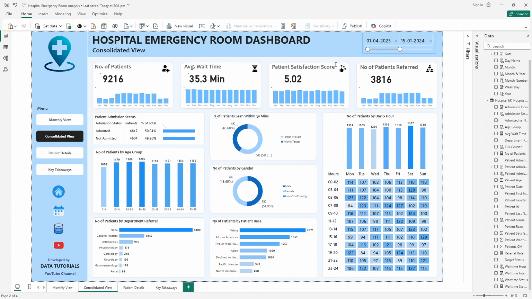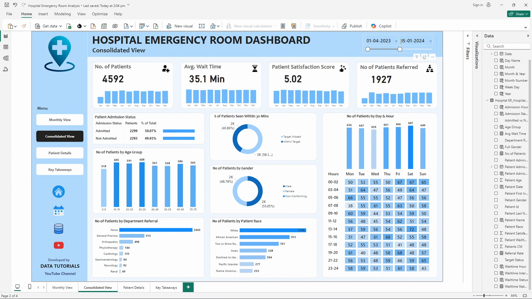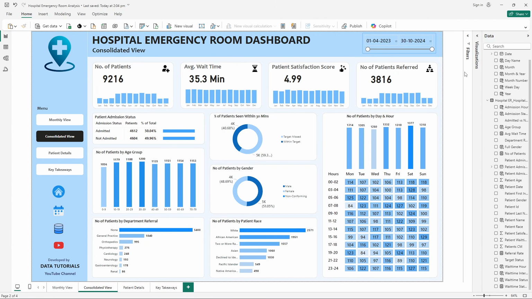If I operate this, you can see from 1st April 2023 to 15th January 2024, the data will be there. All other charts and their meaning are the same; we are just changing a filter, where the customer is asking us to show information on a monthly level, as well as information based on his date preferences, whatever he wants. So these are the two things which we are designing.